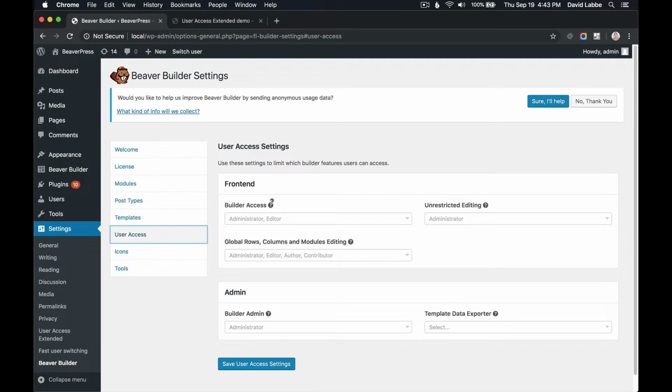So again, as long as your client has builder access, and in this case it's my editor, and they do not have unrestricted editing, this will be the best setup for version 1.0, but that will all change in the future updates of this plugin. And again, I'll give you more details on that as we move along. So, okay, let's get started. I'm going to go over to the front end of the site.